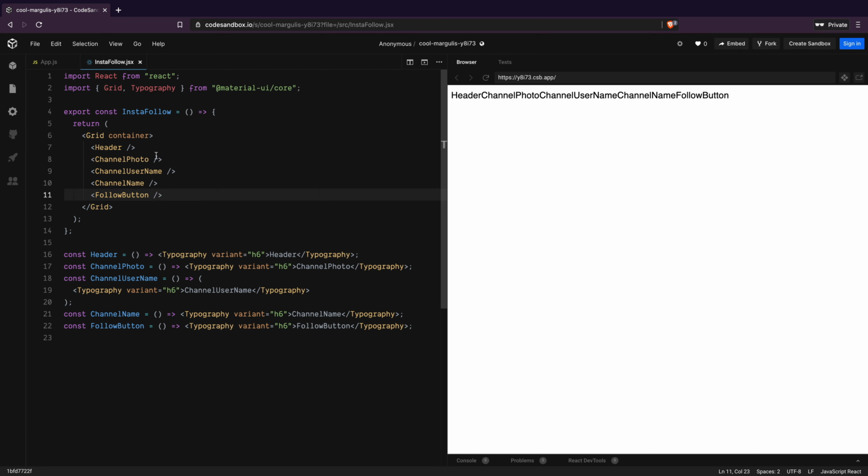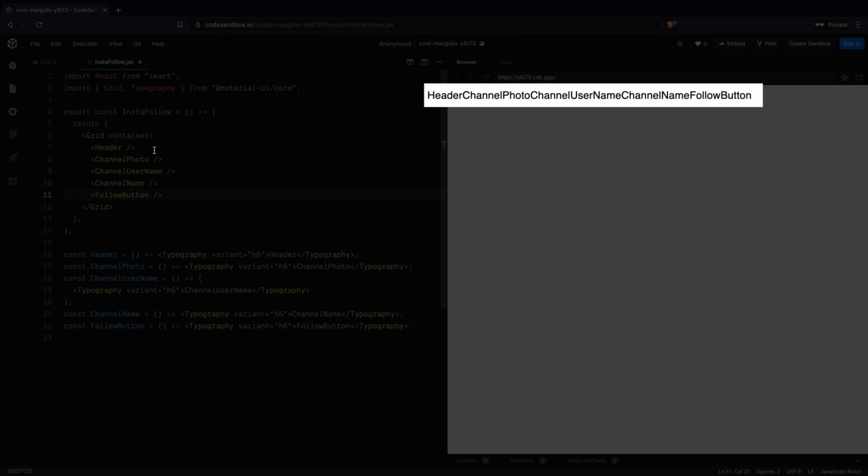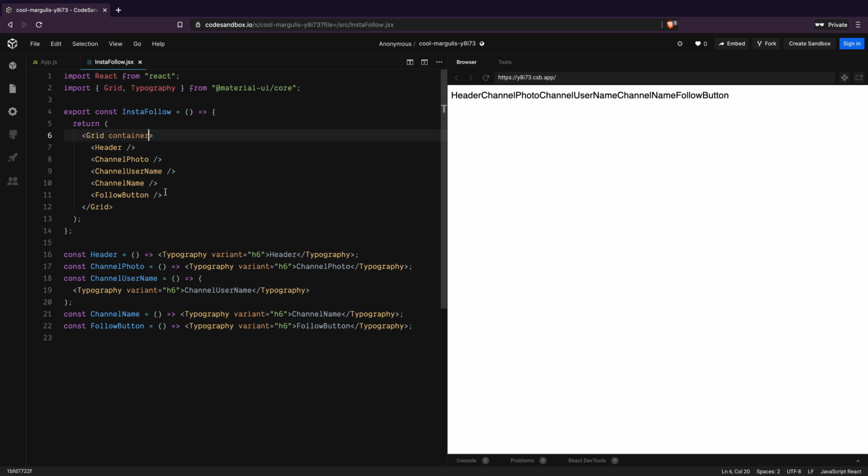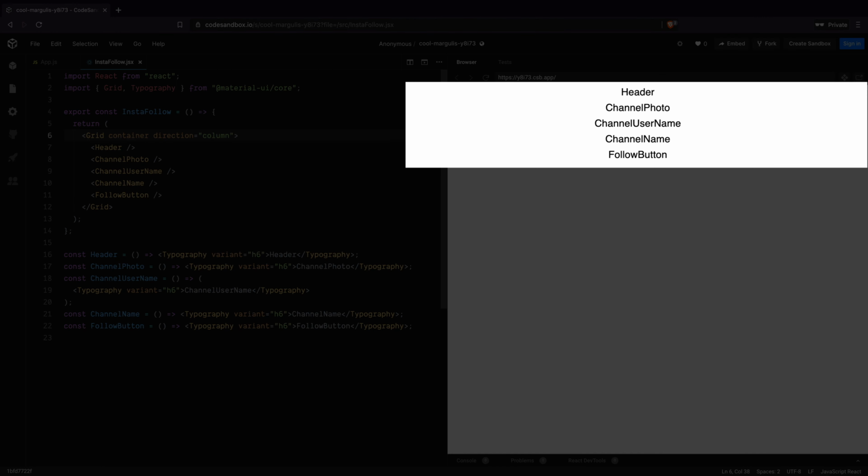However, as we see, all these components are placed next to each other, which is not what we want. We want them to be aligned vertically with one component per row. For that, we will set the direction property of grid to be column. By default, the value is row, which is why the elements were aligned one after the another in the row. After the change, we can see all elements are coming one after the another vertically aligned.